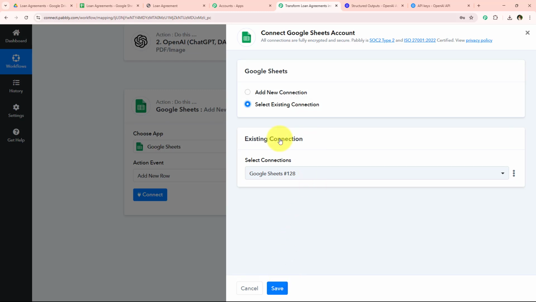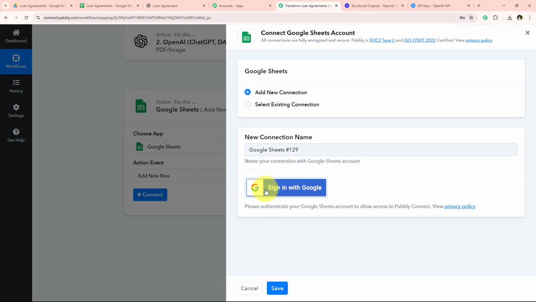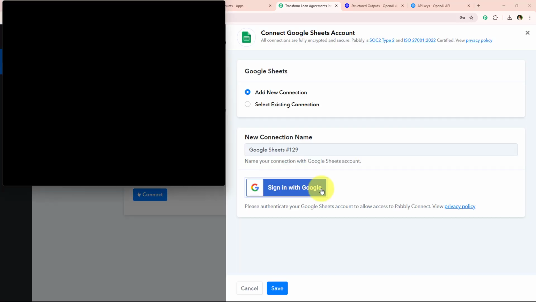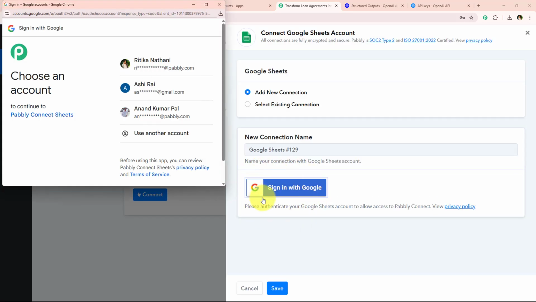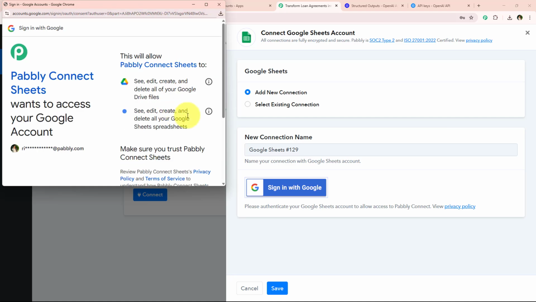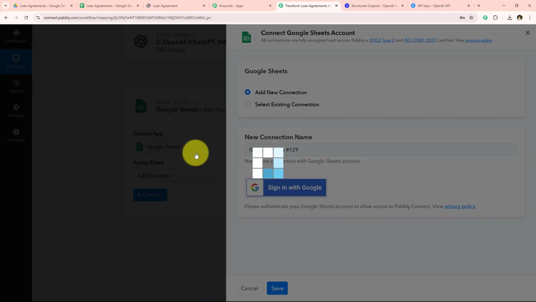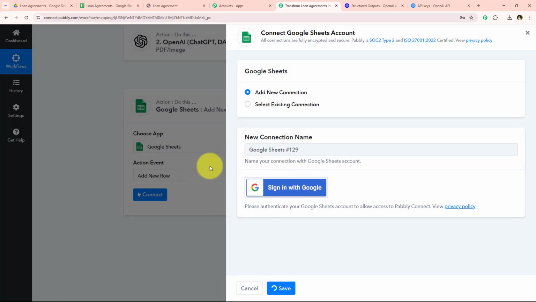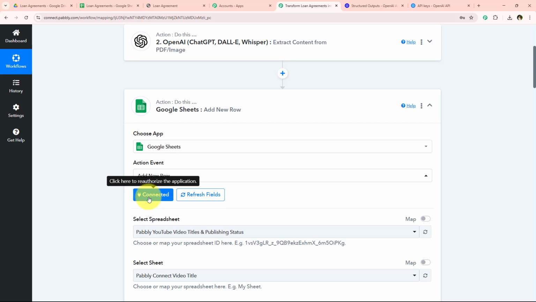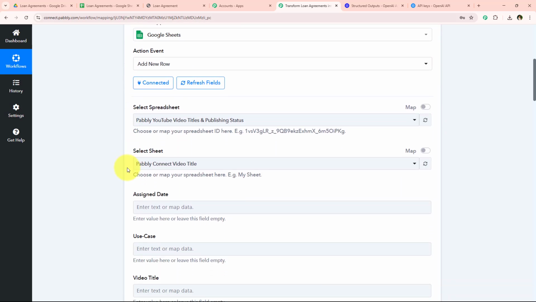But if you haven't, you have to follow me, click on add a new connection, and now we have to click on this blue button which says sign in with Google. And once we click on sign in with Google, Pabbly is asking me to select my Gmail account, with the help of which I'm just going to connect my Google Sheets. So I'm simply going to select my Gmail account right over here. And once we select the Gmail account, Pabbly is asking me for some permissions. So I'm simply going to click on allow and give Pabbly all the permissions it is asking for, because my data is secure with Pabbly. And once we give Pabbly all the permissions, with this we have successfully connected our Google Sheets account with our Pabbly Connect's workflow.